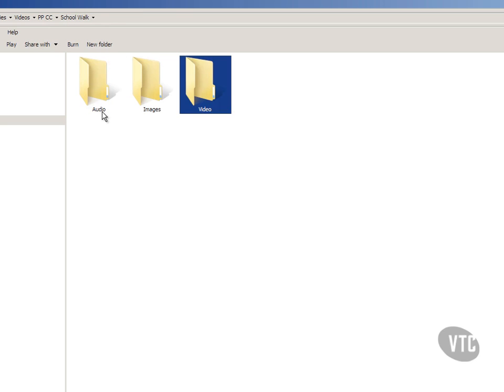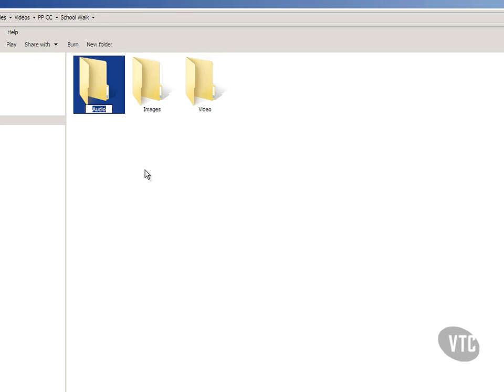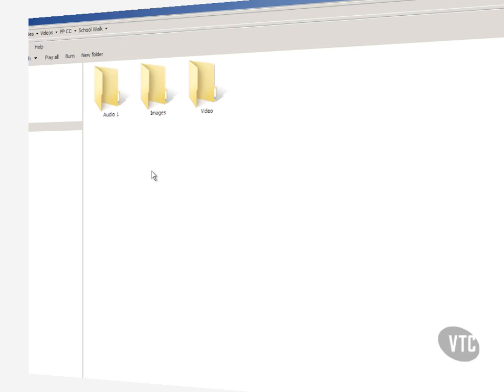And in fact, if I go back, and I'll change my audio folder to audio number 1, once more, that audio file that's inside there, even though that retains the same name, this folder that it's inside of has got a new name of which at the moment Premiere Pro is completely unaware.